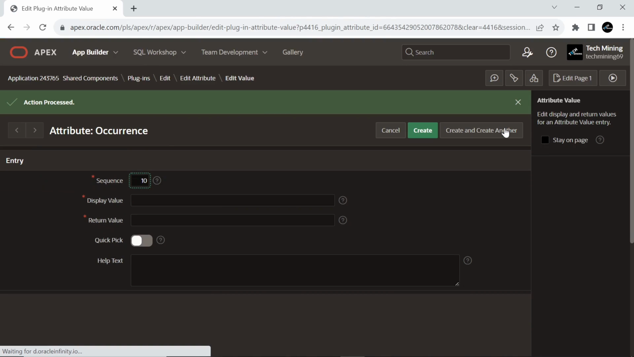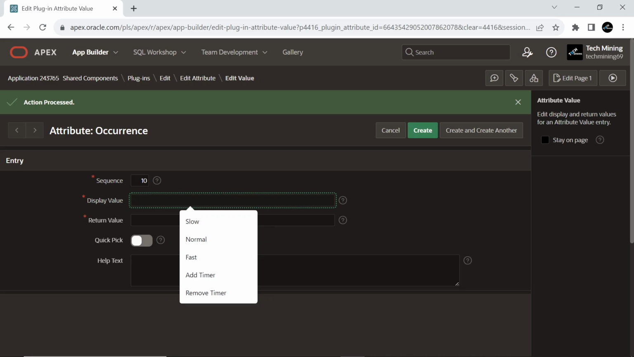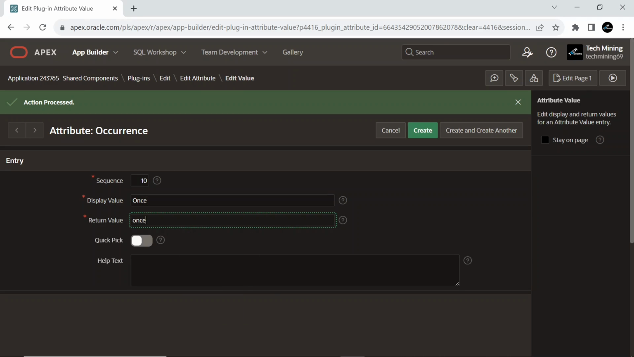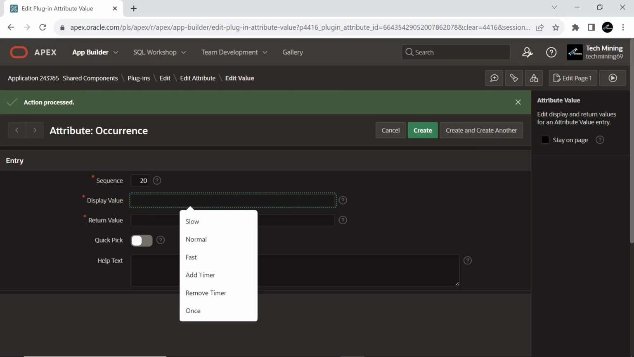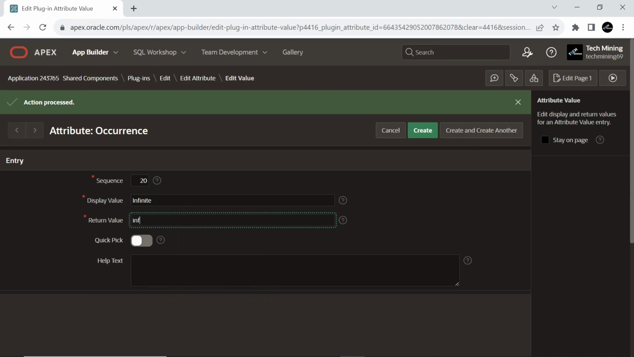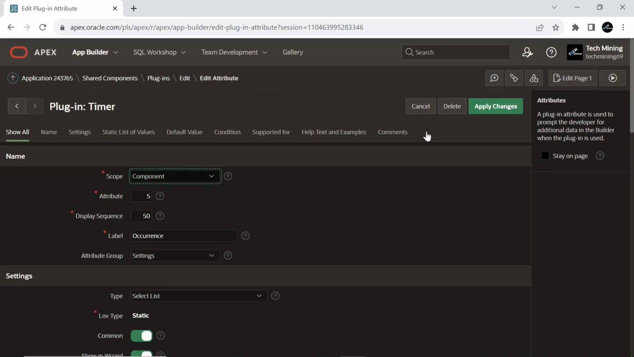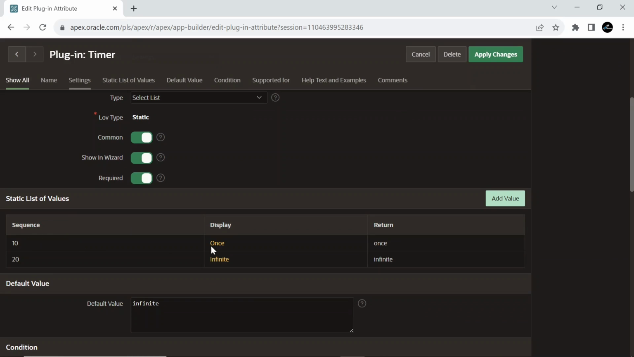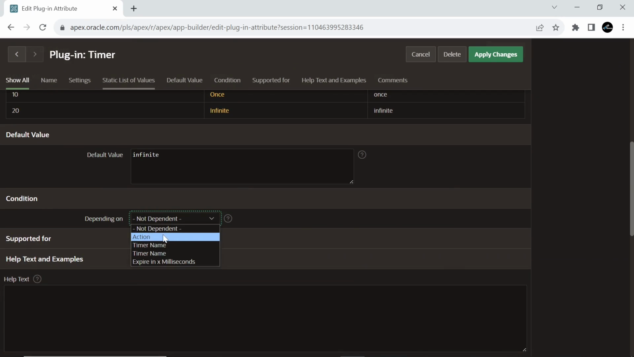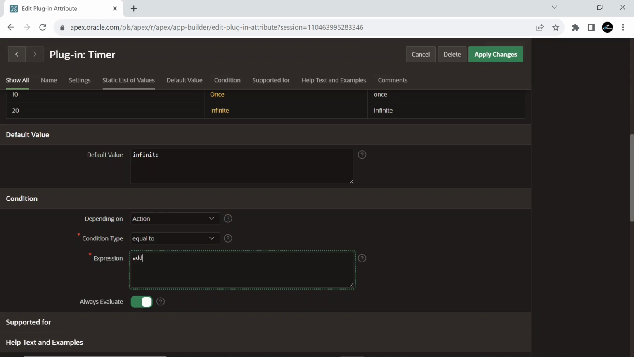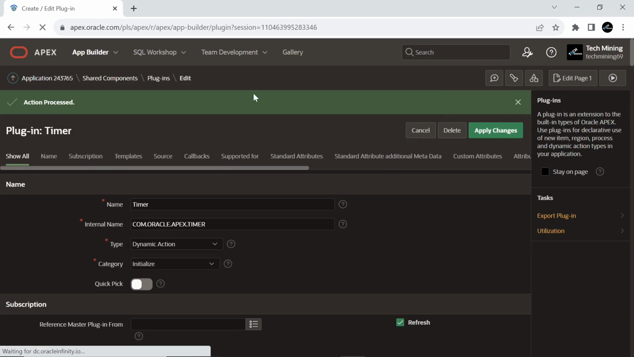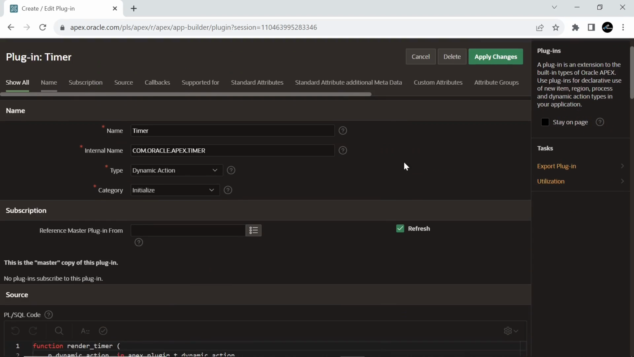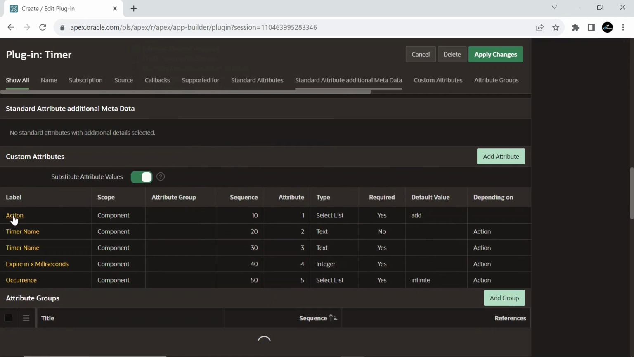Now add the following values. These are the two values we added. Click the button Apply Changes. These are the five attributes we created.